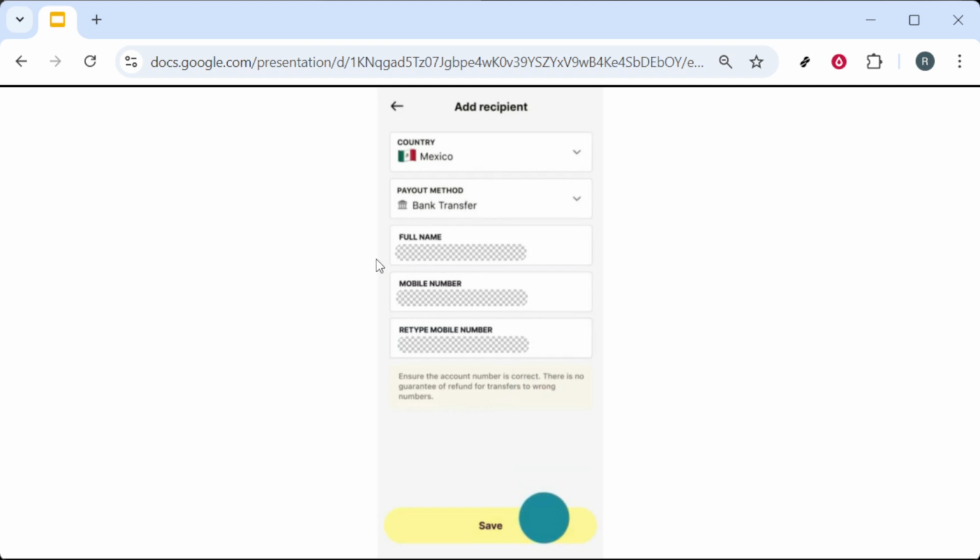Enter the recipient's full name exactly as it appears on their bank account to avoid delays. Then type their mobile number and retype the same mobile number to confirm there are no typos. When you're confident everything is correct, tap Save. Continue by selecting Continue to Send.